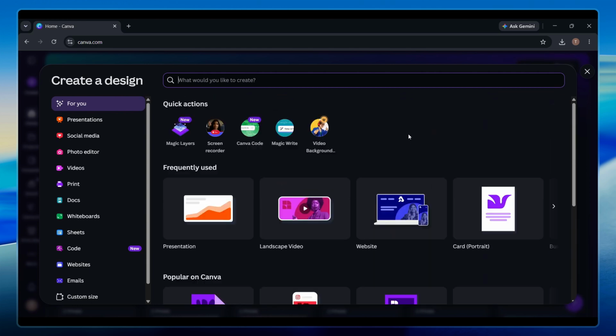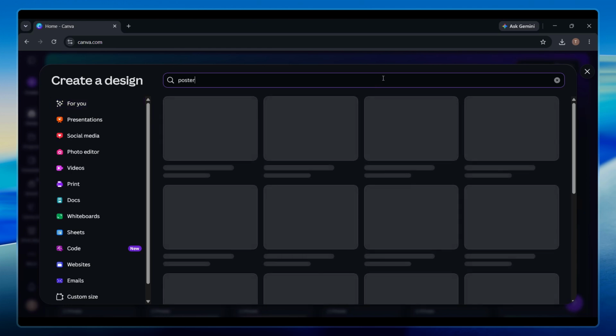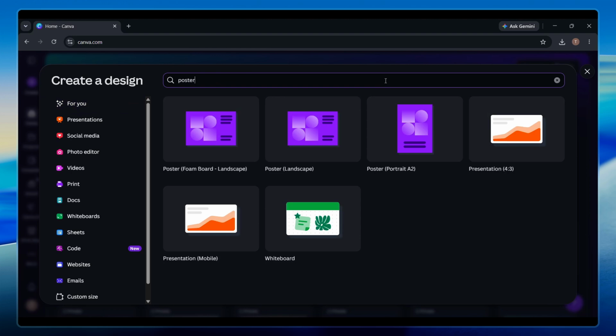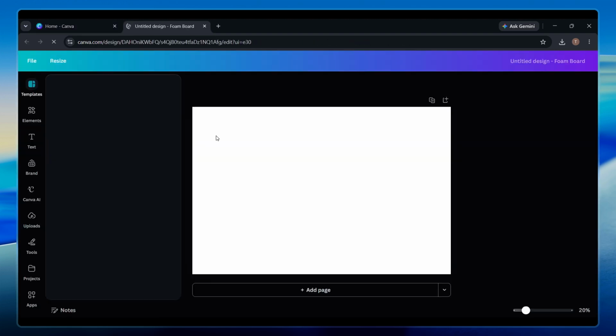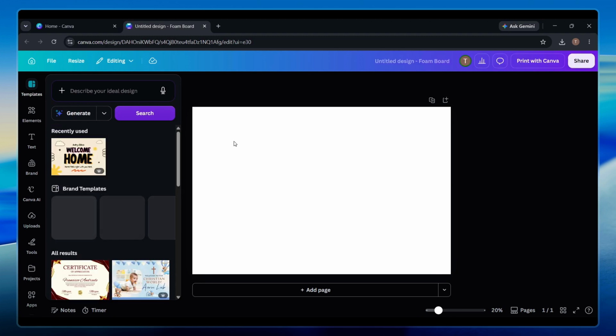Once the menu appears, you can either search for poster in the search bar or simply click on poster from the design list that pops up. Canva makes it easy to find the right format for your project by categorizing designs by type so you don't have to guess dimensions or start from scratch.